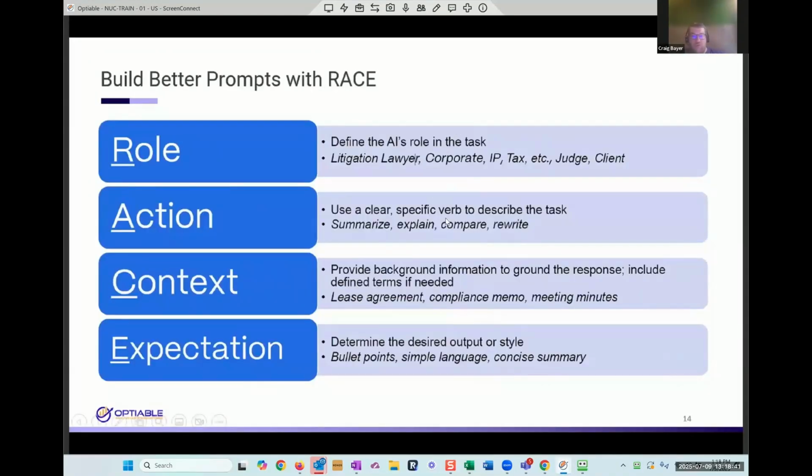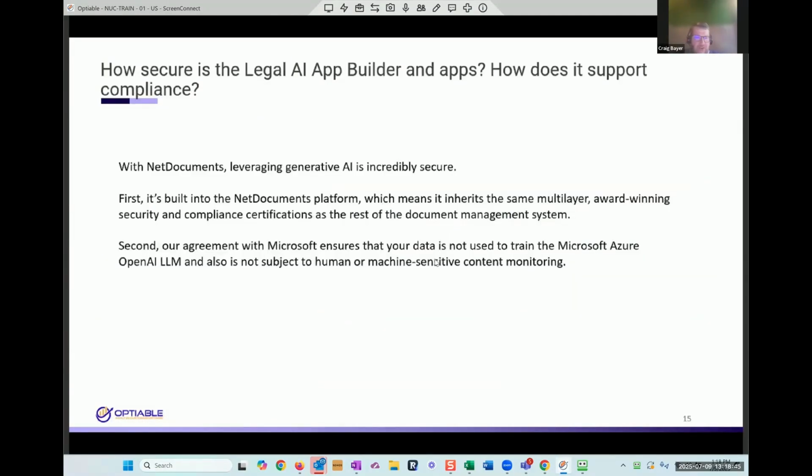All right. So tips to actually build prompts, but I know we actually have to get into it. How secure is this thing?